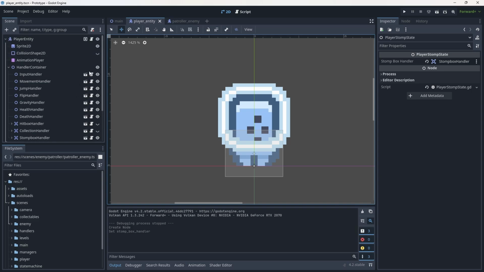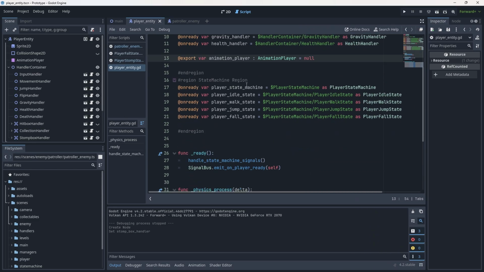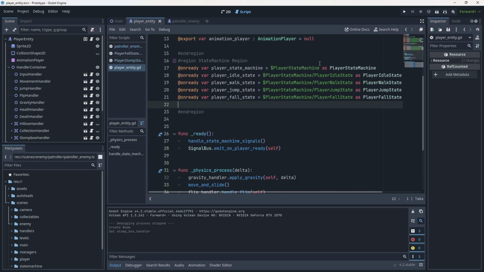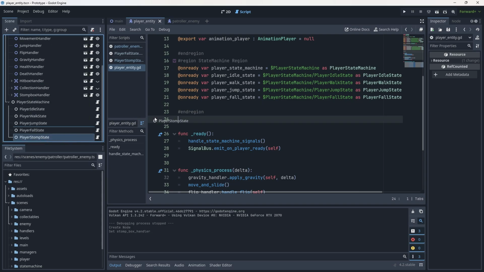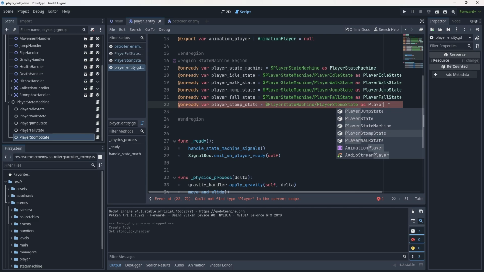Now we need to go up to the top of our scene here, click the player script, and we now need to actually add, if I go down to here, our state machine region where all of our states are, we need to go and add the player stomp state. Typecast that as a player stomp state. There we go.